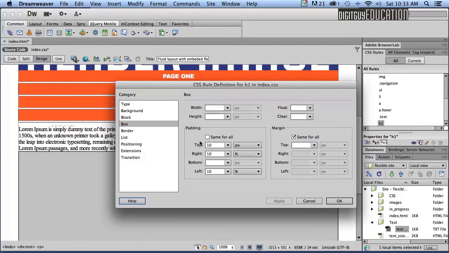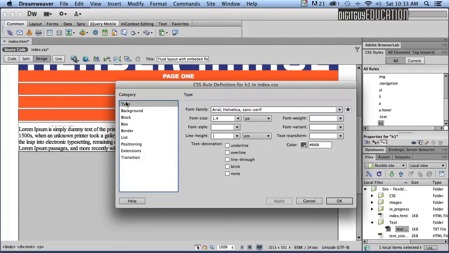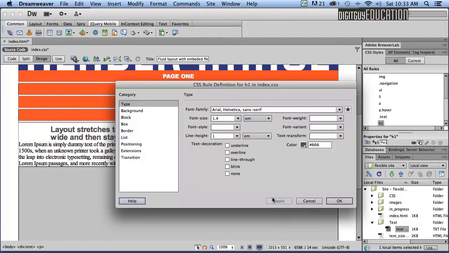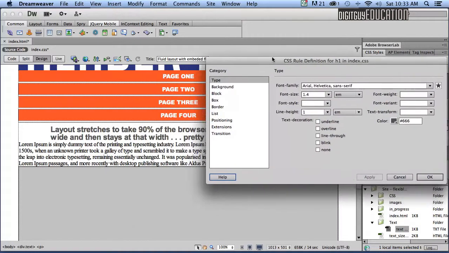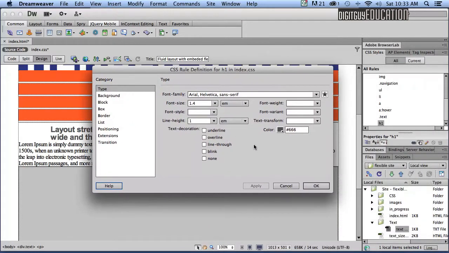Fantastic. Okay, let's go through and check what we've got. I think I've made the mistake. Now this is a mistake everybody makes. See how I forgot to change that to M instead of pixels. Something you will do. Now I apply it. That makes a lot more sense. Now my type looks like I want it to look.